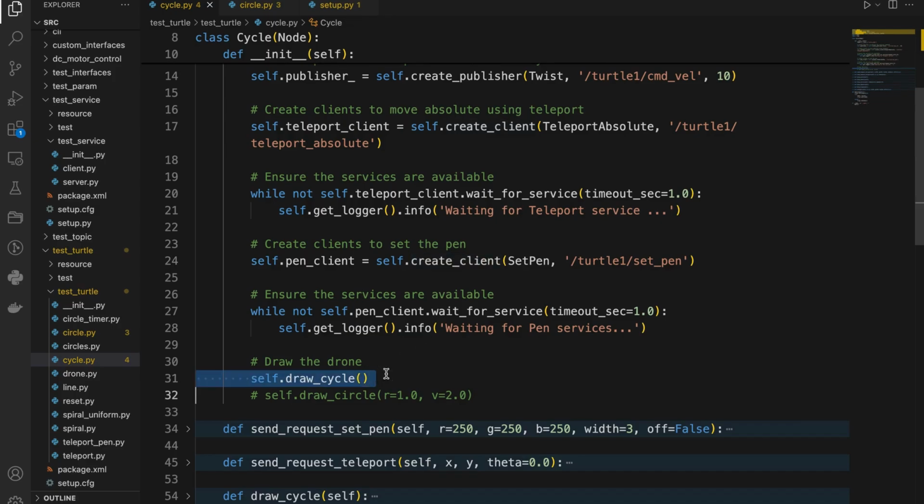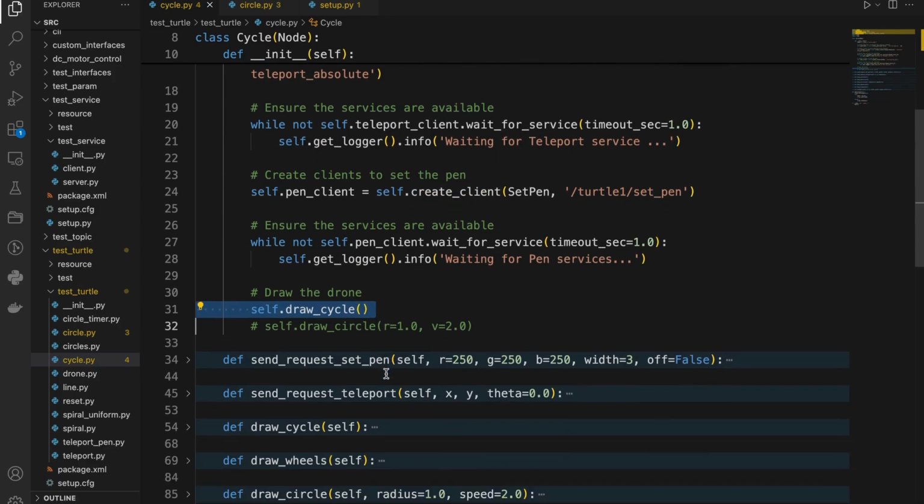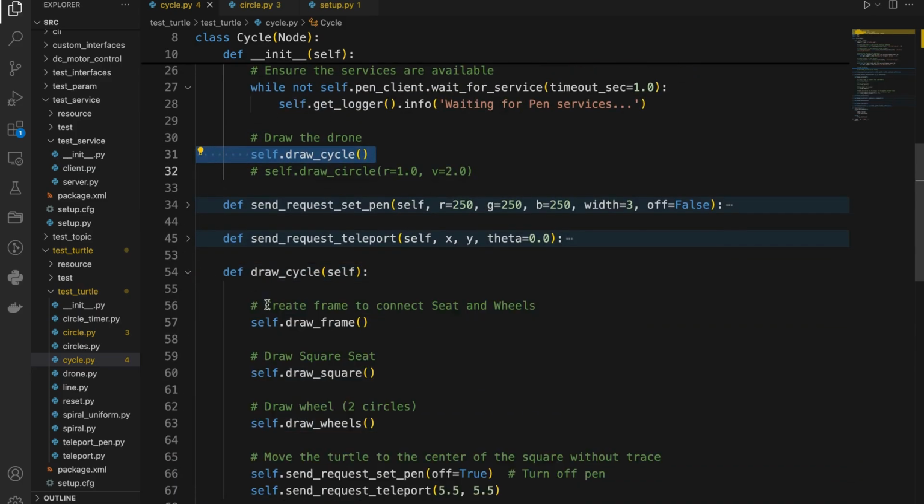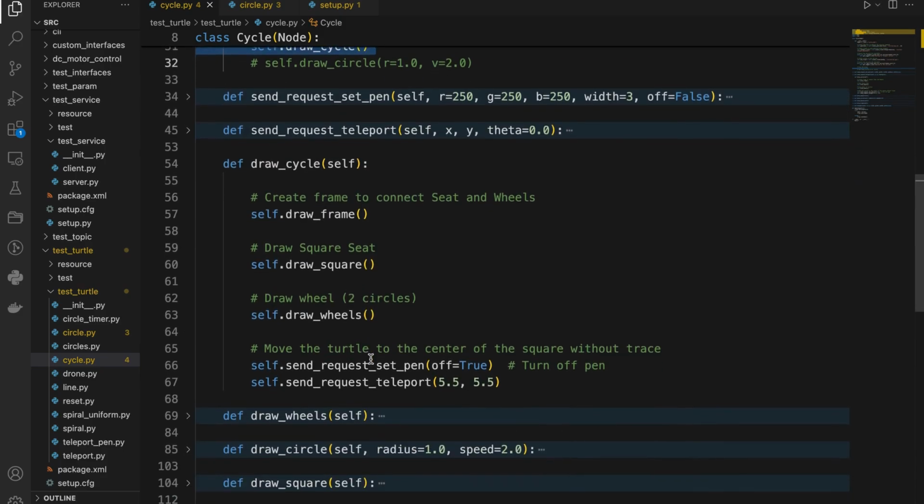In the draw_cycle method, if I open this draw_cycle method, here it is. First we'll be creating the frame, as we did in our previous session. Then we draw the seat by drawing a square, and then we'll draw the wheel, and finally we'll be moving our turtle back to the top of that seat. So let us start with drawing the frame.